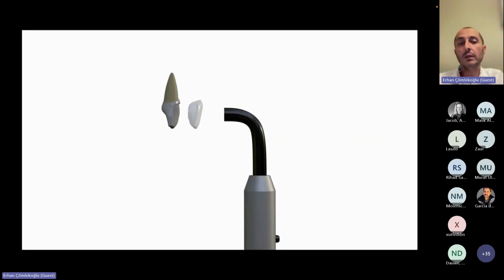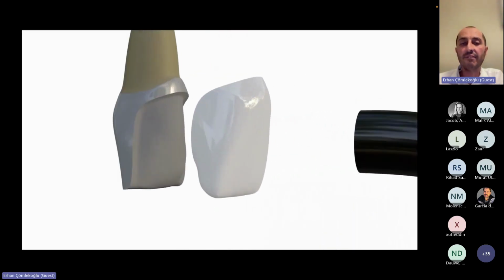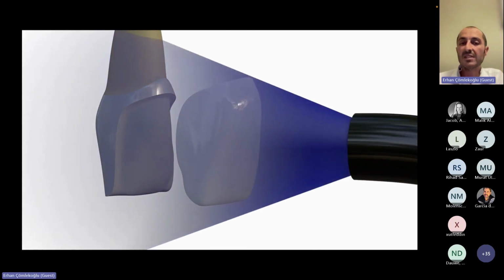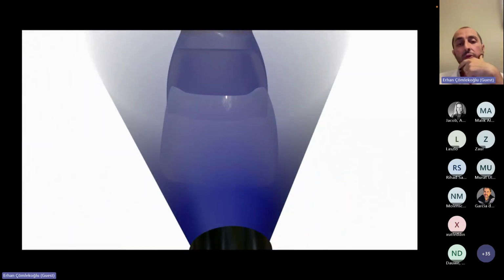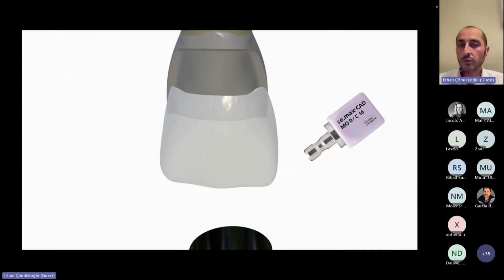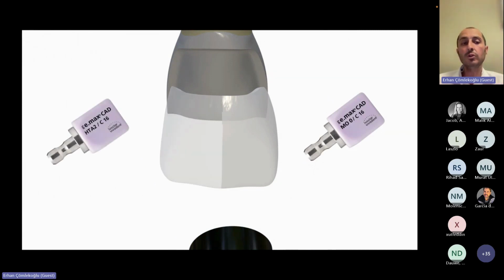So what does it mean? We call it filter effect. We have a restoration, so the restoration will stop or reflect back some of the light. So a certain amount of light will be transmitted to the composite resin. If your restoration thickness is low, you will have more light on the surface. And also, if you use more translucent materials for the restoration, again, you will have more light on the surface for a good degree of polymerization.